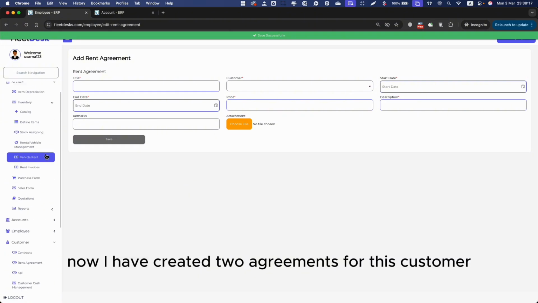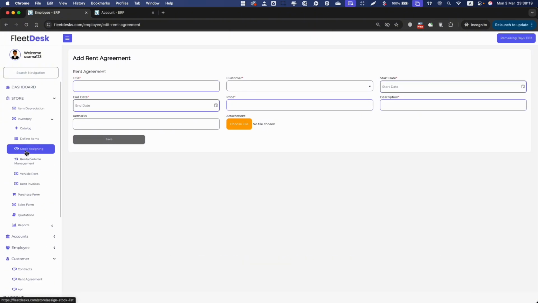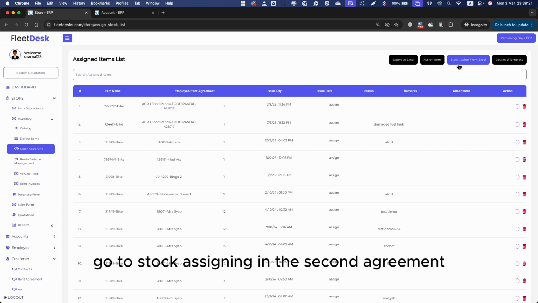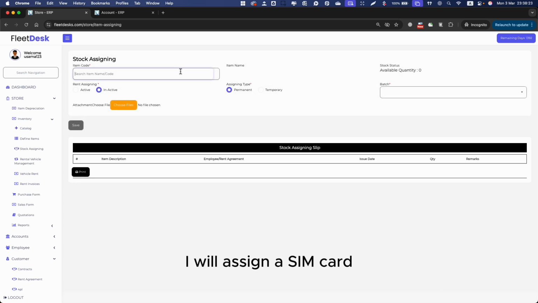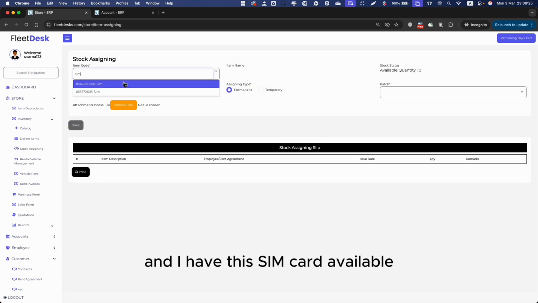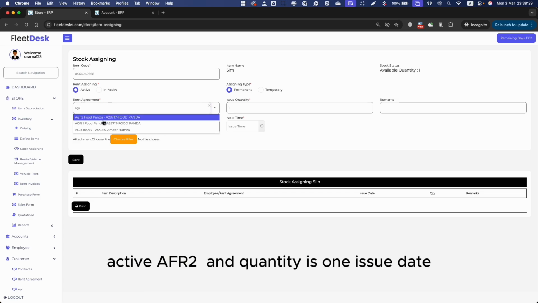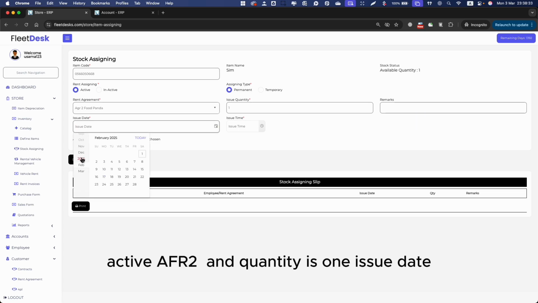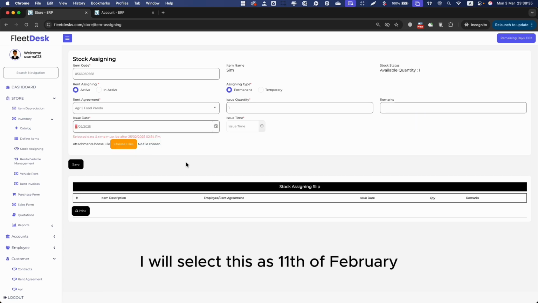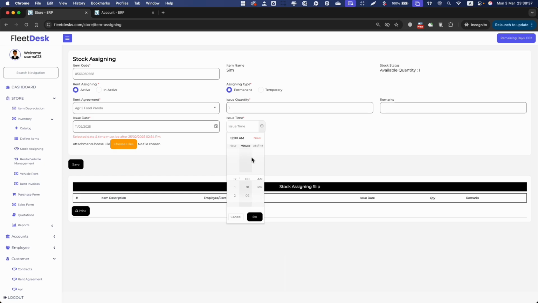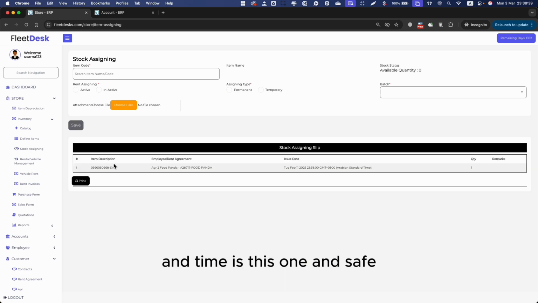Now I have created two agreements for this customer. Go to stock assigning. In the second agreement, I will assign a SIM card. I have this SIM card available, active, AGR2, and quantity is 1, issue date. I will select it as 11th of February, and time is this one, and save.